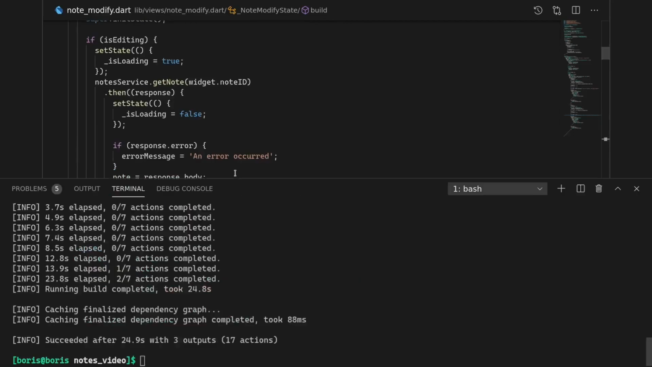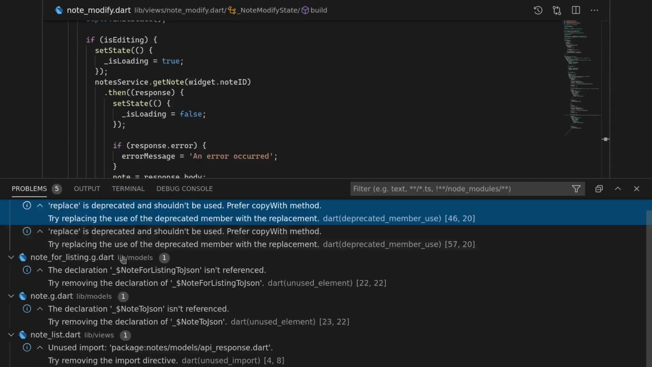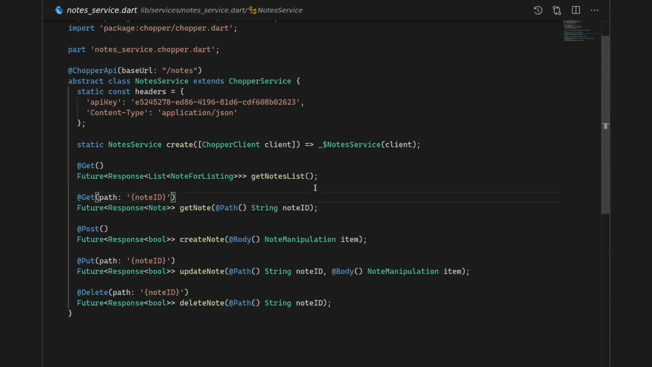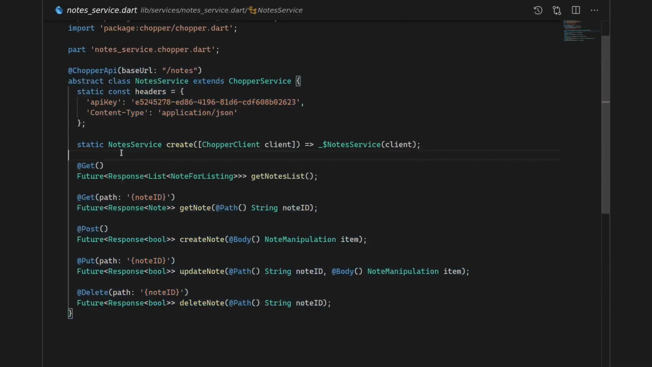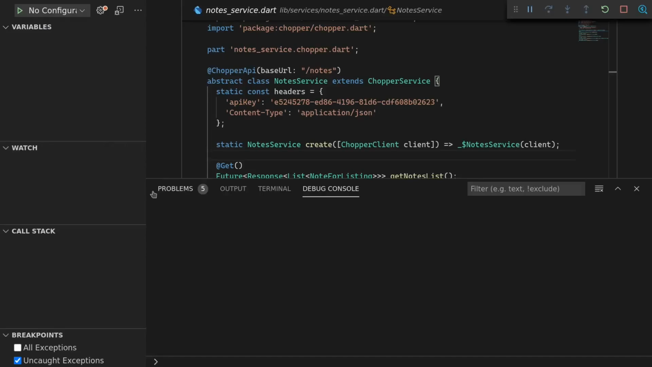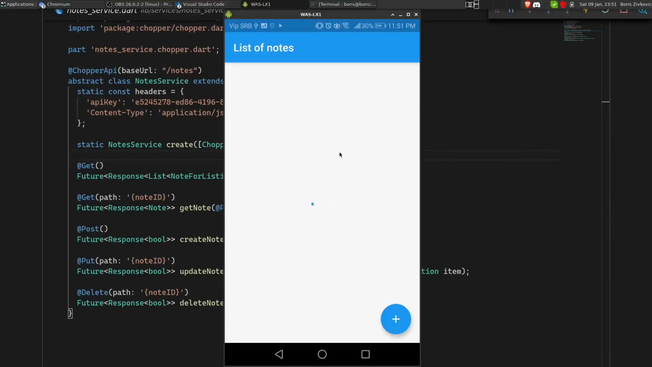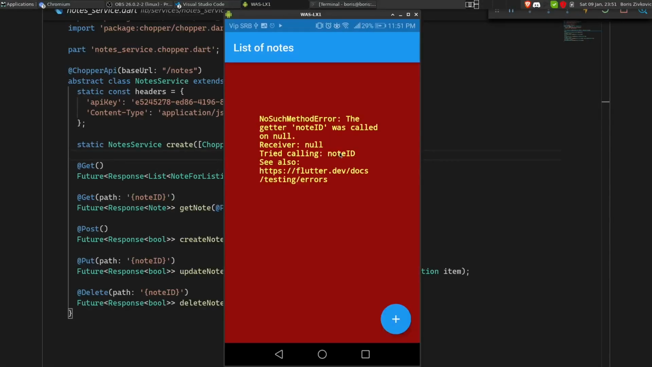Now our app should run without any errors. Let me just check. Yeah, so now that I run the app, everything should be the same. It's just that we have a lot less code here. So let me press F5 and that will run it on my device. Okay, so the app is now up and running and it should load our notes without a question. Okay, and we got an error. It says the getter notes note ID was called on null.